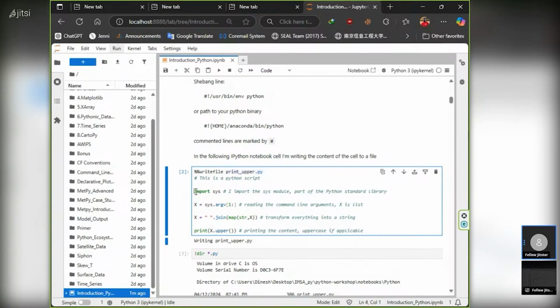So for this one, what we are going to import is the sys library. This is an inbuilt library. If you need to work with the Windows system or any operating system, or you need to navigate or browse files, you need to import the sys module. This is part of the Python standard library.